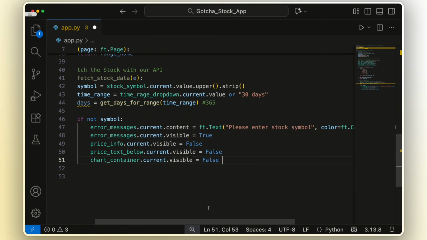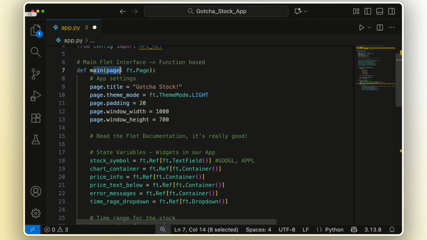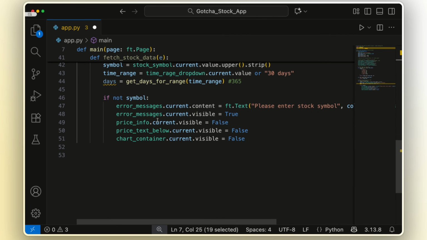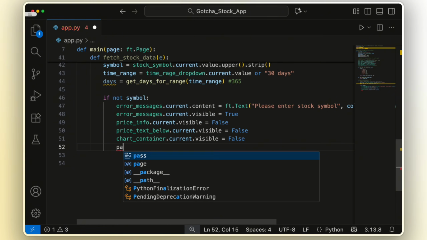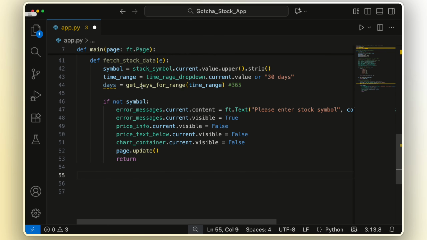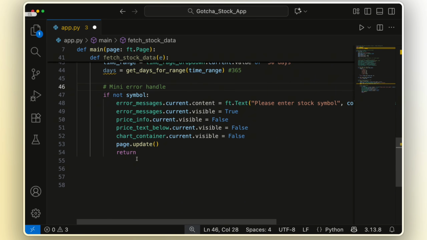Now, anytime we make changes, remember, this function is our main page. Anytime we make changes that should update, we need to tell Flet that, hey, I've done something, you need to refresh the application. I can take page and I'm just going to say update. If you don't do update, it's not going to do anything for your app and you won't see those changes. Okay, so this was like a quick mini error handle. I'll just drop that there.